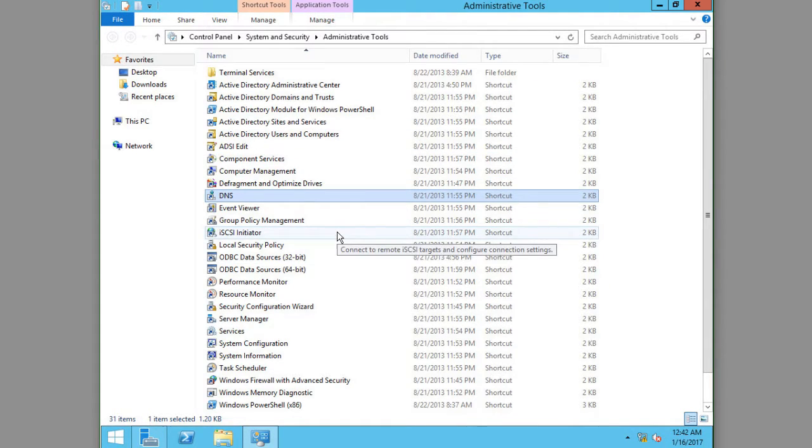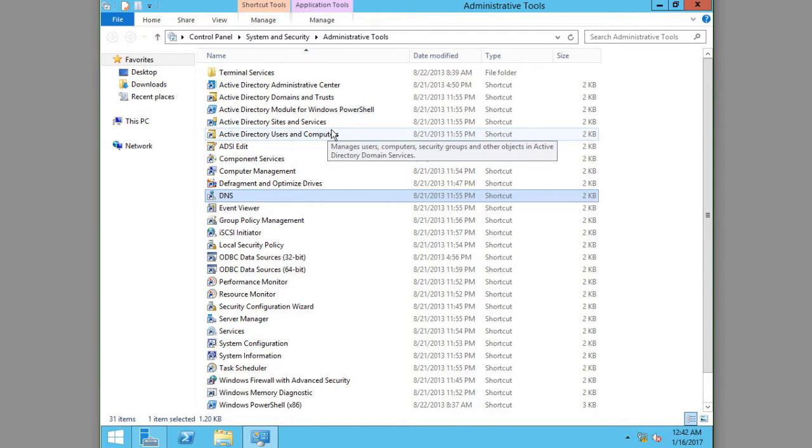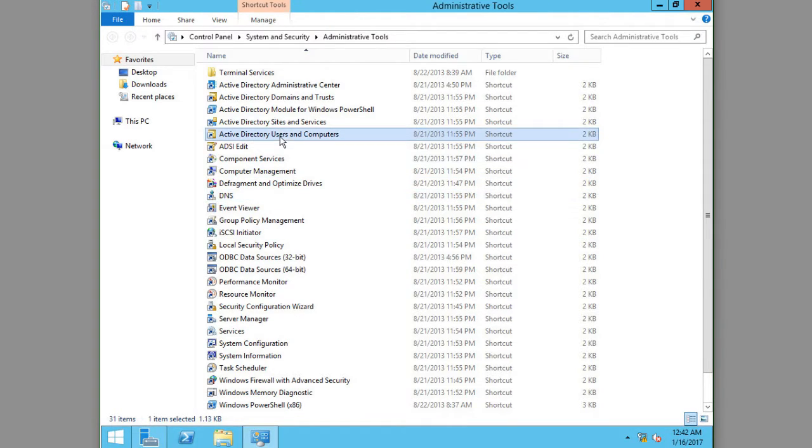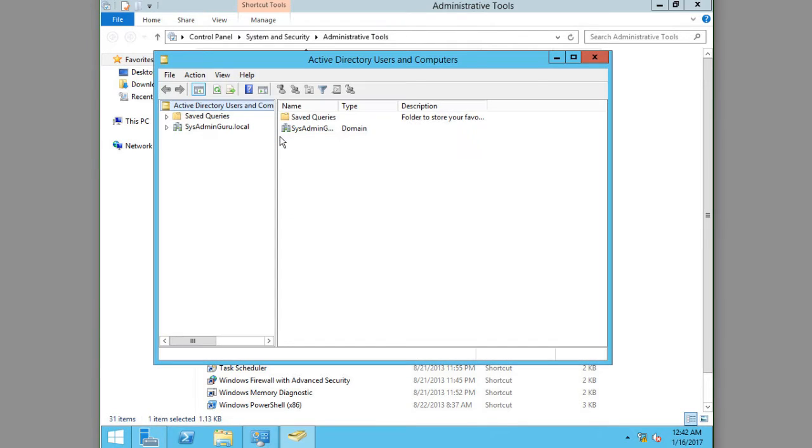So now that all of this has been installed, we have all of this great stuff to work with. What you'll be doing mostly in your lab environment or testing is going to be this Active Directory Users and Computers, especially if you're only going to have one domain controller. And this is the place where we're going to create all of our users and computers.